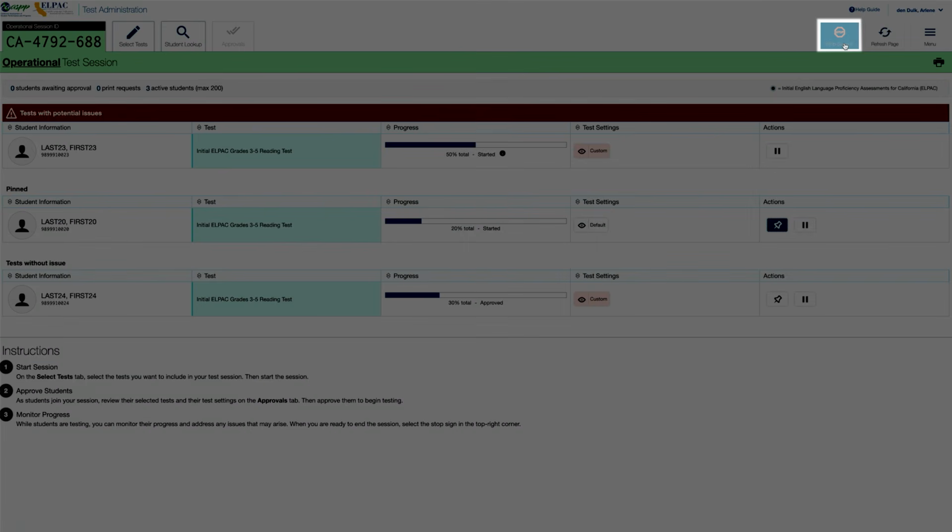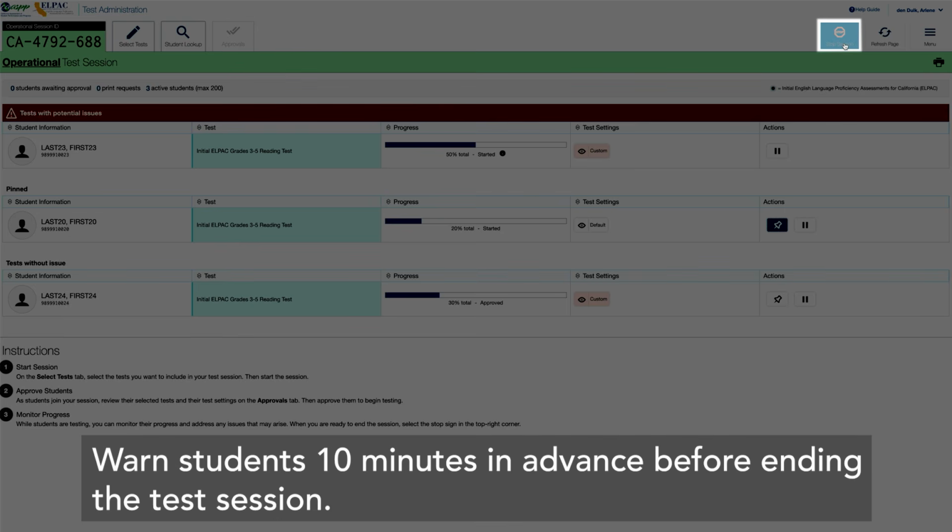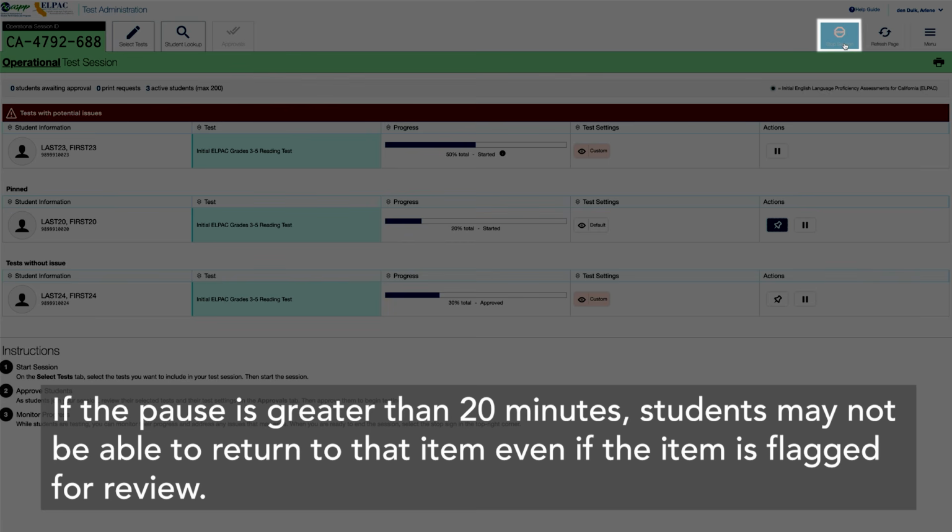This will stop the test for all students in the session. You should warn the students at least 10 minutes in advance that a test session is coming to an end. Now is the time to make sure students complete their constructed response items prior to the pause. If the pause is greater than 20 minutes, students may not be able to return to that item, even if the item is flagged for review.